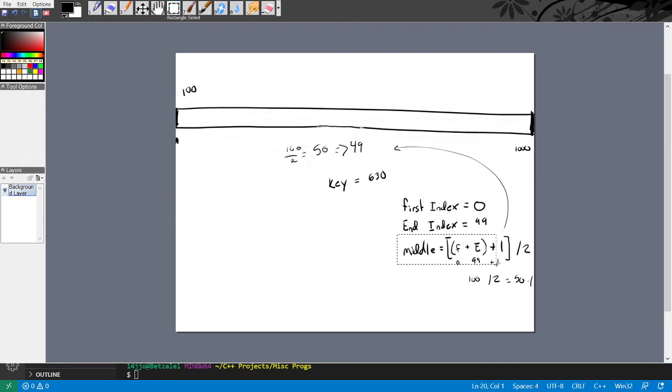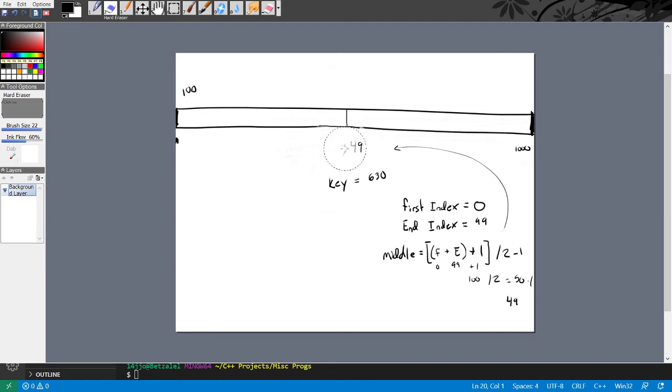That might be a bit more complicated than I needed to make it, but it is what it is. Plus 1. Or sorry, minus 1. So that'll give us the middle index, which is at the moment 49, right? Now, we go to the middle index here at 49, and we get the value. Let's say we have the value 460. Okay, that's not going to work for us.